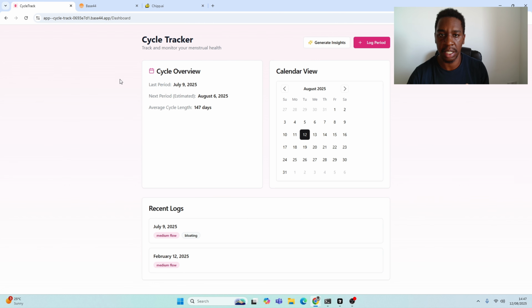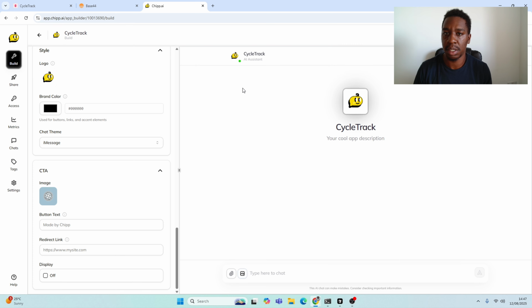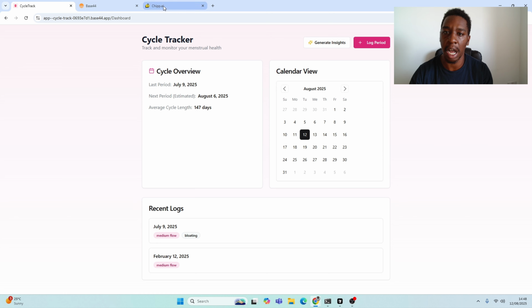To do this, I am going to use the API that's connected to the table with the history of the logs and connect it to Chipp. Chipp is one of my go-tos for creating very, very easy AI assistants. No code, drag and drop builder, super, super simple. And what we can do is connect this to the backend database for our application.